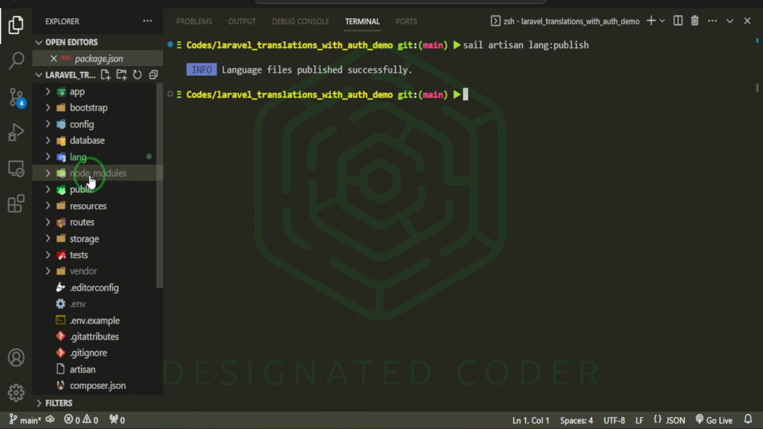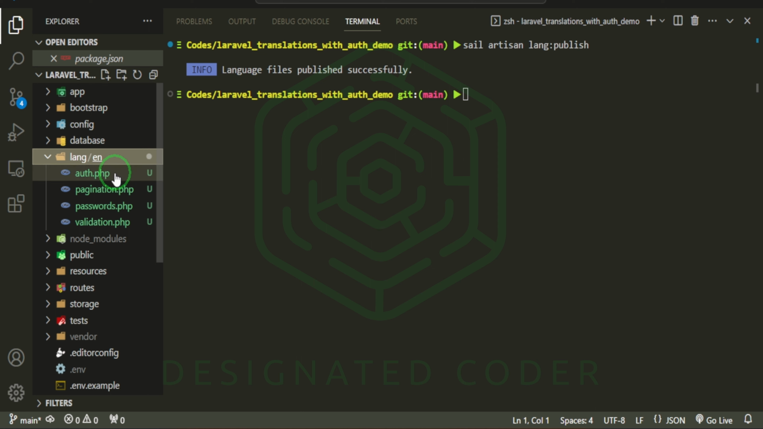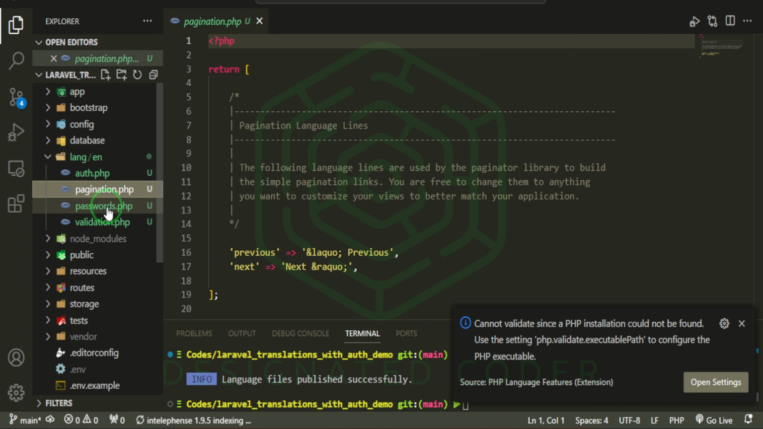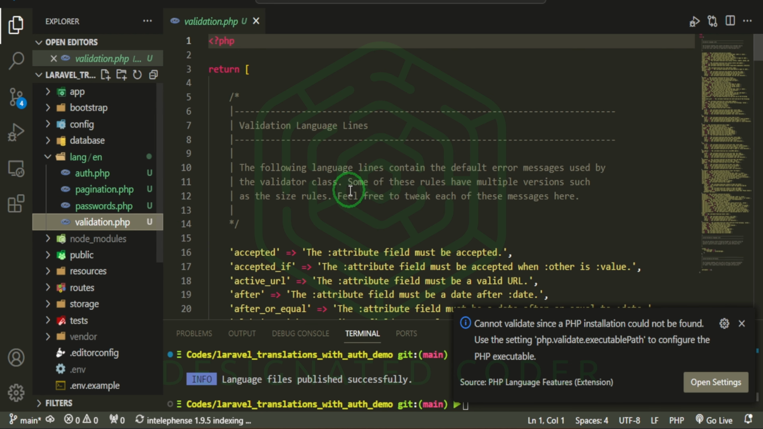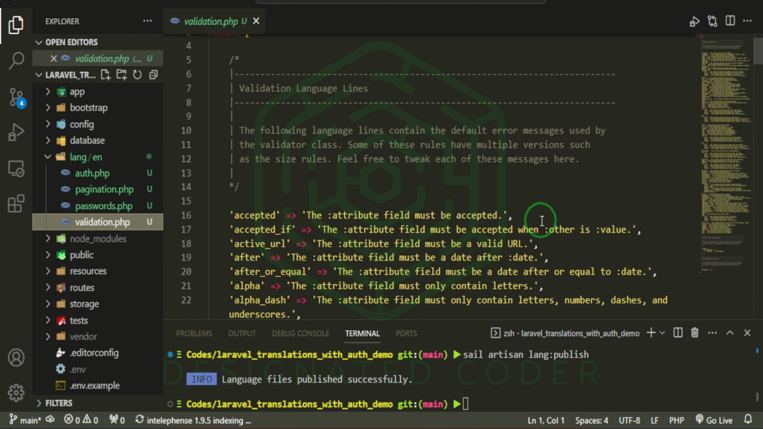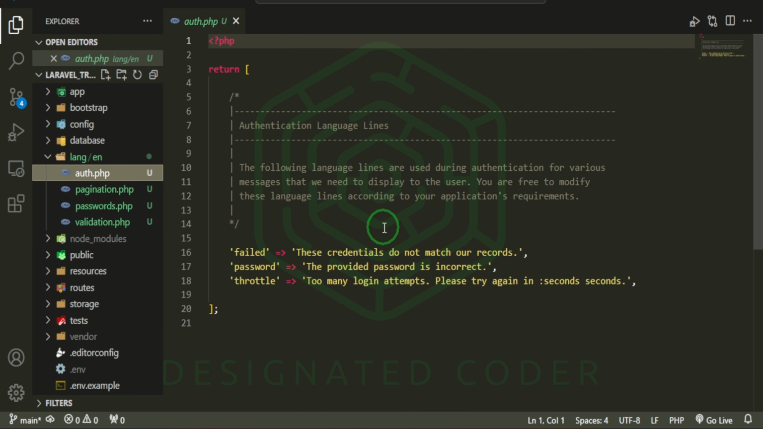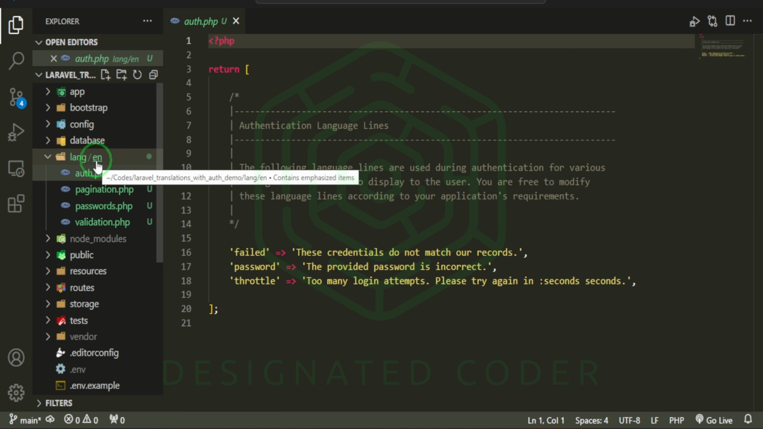Okay, they have been published. And as you can see, if you go up to the lang folder here, we have an auth file. We have a pagination file, we have a passwords file, and then we have a really long validation file. So let me go ahead and close this. And first, let's take a look at the auth file. Something to note about all of these files that we just published is that they are in an EN folder, which is for English. We are going to be creating ones for Spanish, and we're going to create ones for Arabic so that we have some sort of frame of reference on how to handle RTL languages.